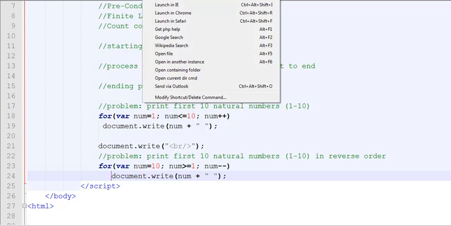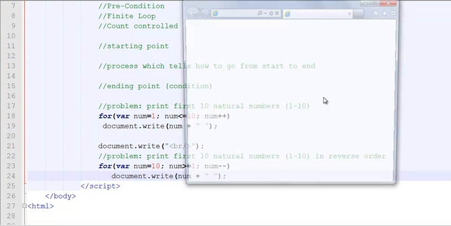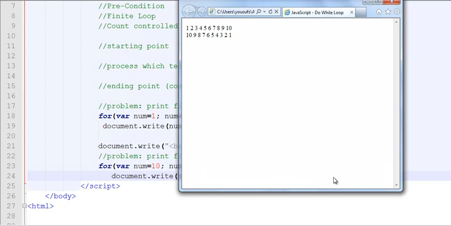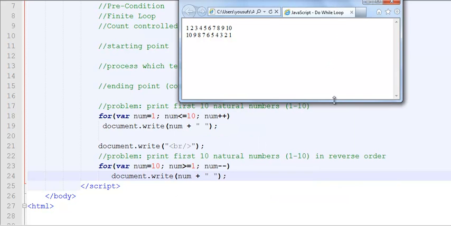So let's click run and run this in a browser. And you are going to notice that you get the exact same outputs. And as you can see, it is a lot simpler than the first two loops. So it's the first choice of the programmer when it comes to count control loops.